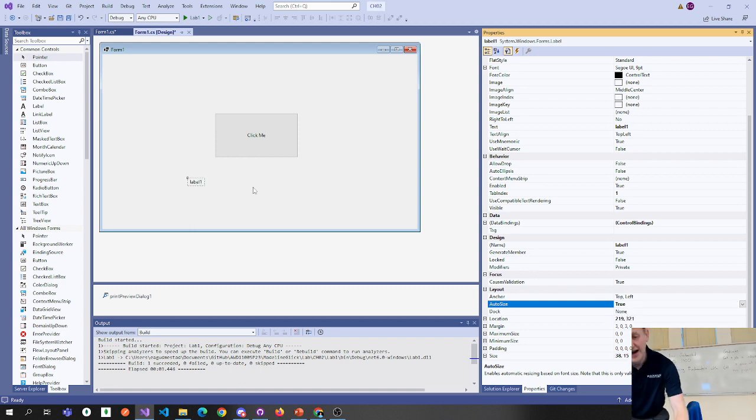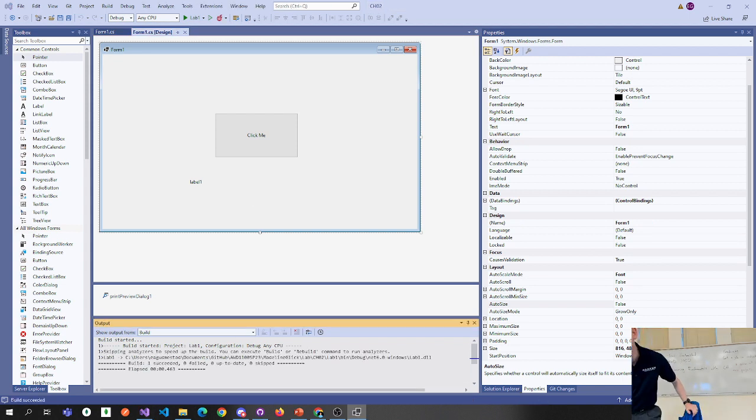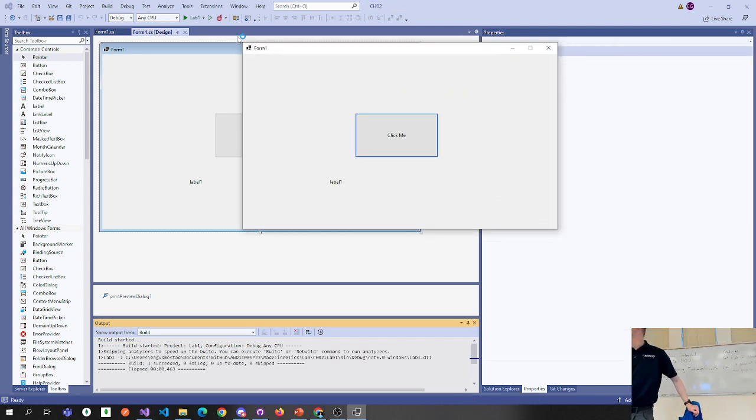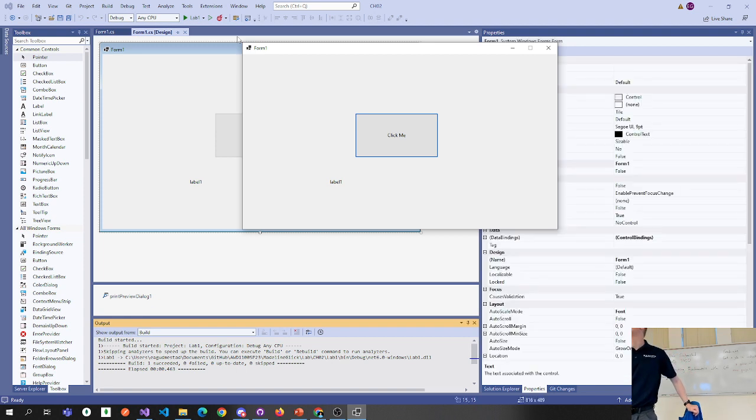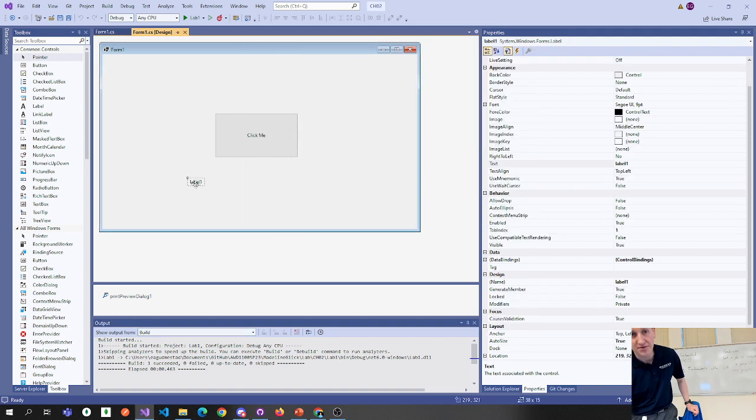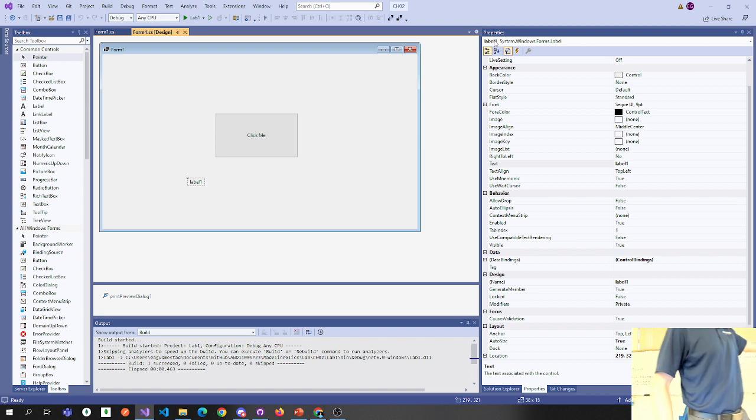Now, right now, if I launch this, it says label one by default. I don't want it to say anything by default. I just want it to be empty. And then you click the button, it says hello world, right? So I have to change the text property of the label. So notice I'm going to click the label and my properties window selects label one for me. Label one is the name of this label. It's a terrible name for a label, but it is a name.